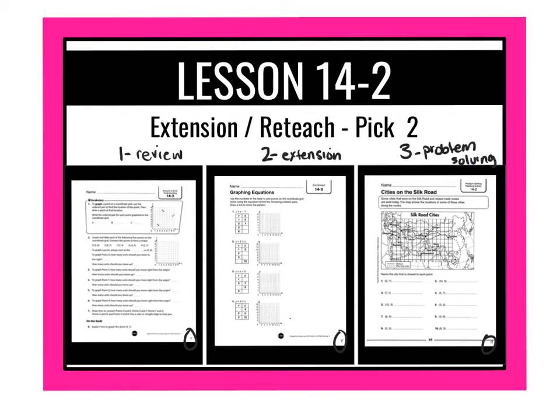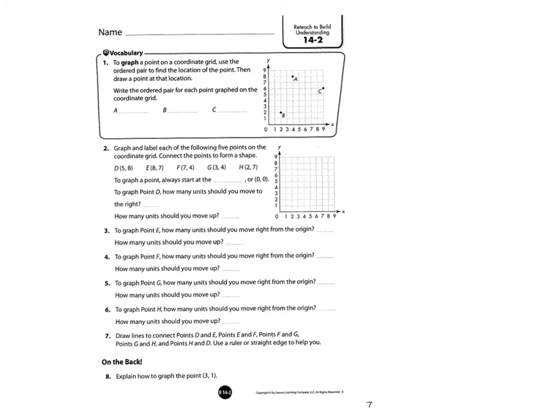I will say that Cities on the Silk Road is a kind of neat one where they give you an ordered pair, and you go over here into this coordinate that is the map, the Silk Road map, and you go to 6, 7, and you find out what city is there. And then you write the city's name down below. So that's the one that's problem solving. And I'm going to talk about extension on the next slide.